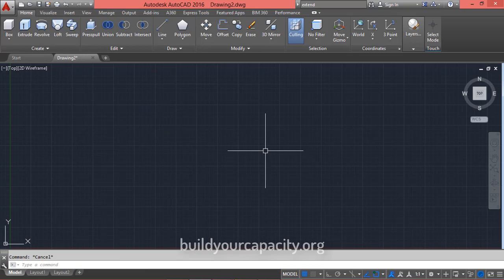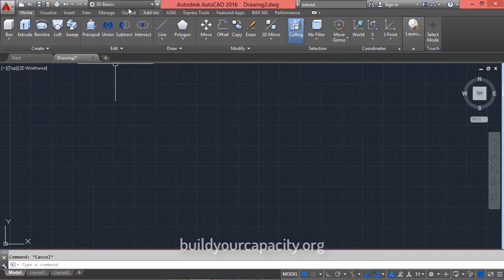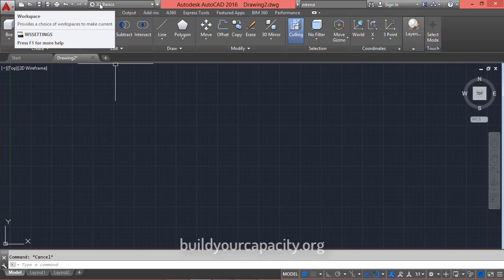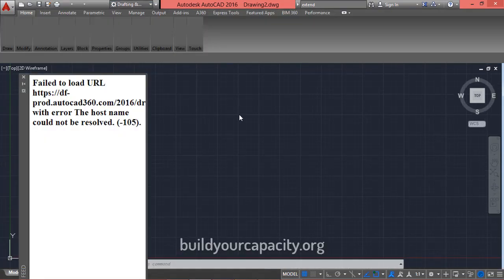To access workspaces using the quick access toolbar, you just click on this downward facing arrow here. You go down to workspace, select it, and it opens a menu here that you can see. We are in the 3D Basics workspace, that is why it is listed here. When you click in that space, you can now select the Drafting and Annotation. So let's select it and go back to our previous workspace.